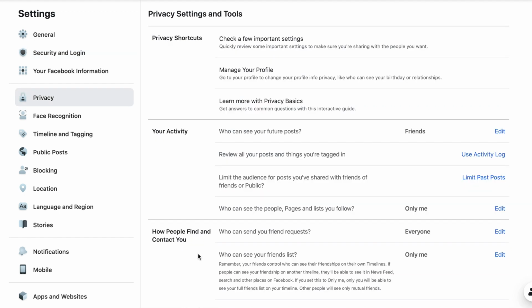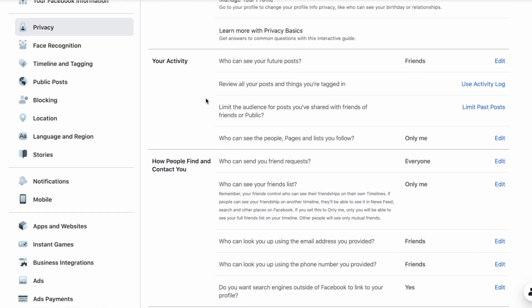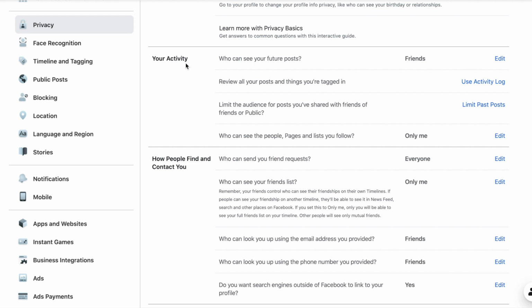The next feature that we will be going over is the privacy settings and tools feature. The first section in this tab is the privacy shortcuts section. This section allows you to check a few important settings and manage your profile using these shortcuts. The next section is the Your Activity section. This has 4 key features that I'll be going over.